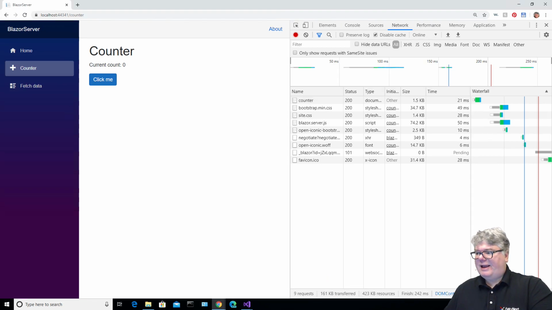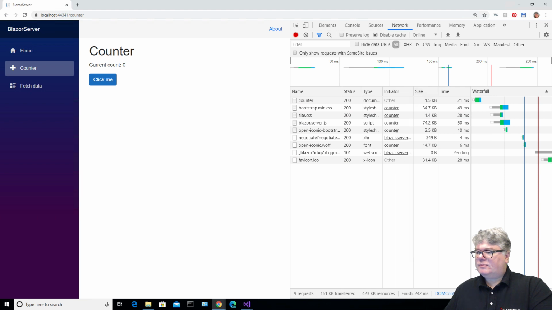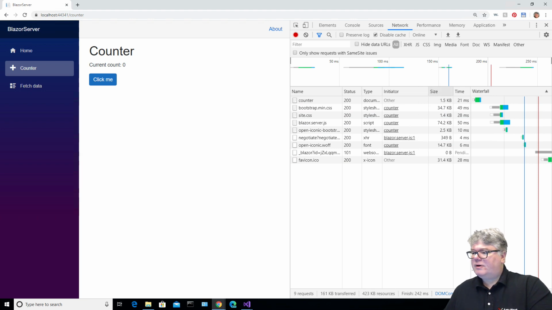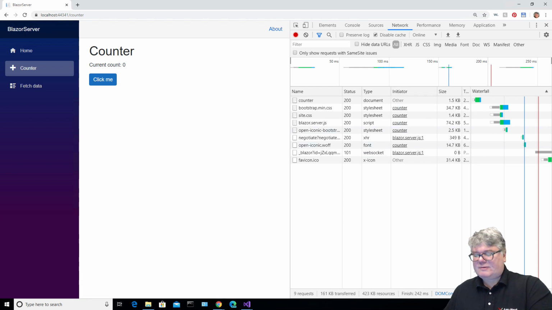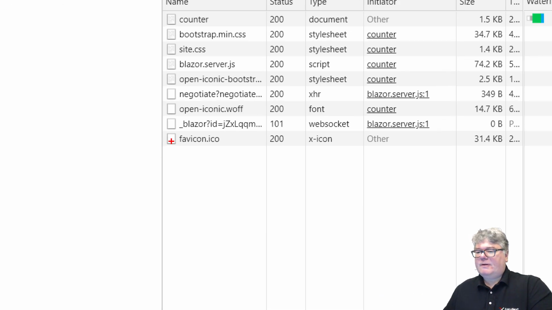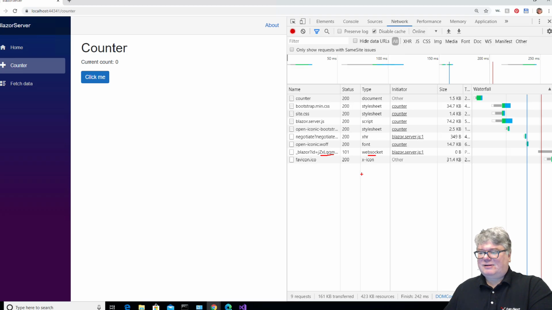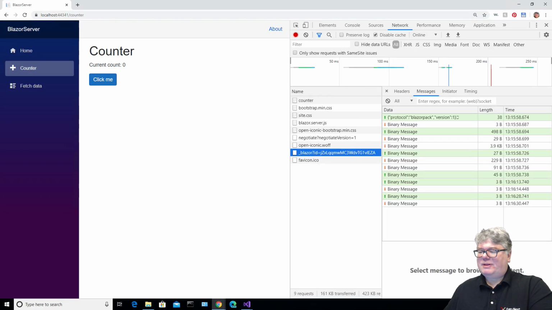But look at this guy. Let me move him over. Time type. That's what I really want to see. Look at this guy right here. Underscore Blazor question mark ID equals some identificator. Do you like that word? Identificator? And that's a WebSocket. That is the connection to SignalR. And I can actually open that by clicking on it, and you'll see all the messages.